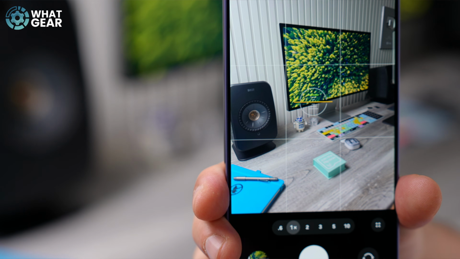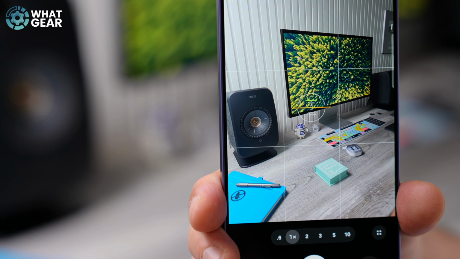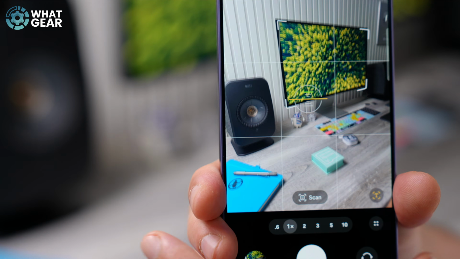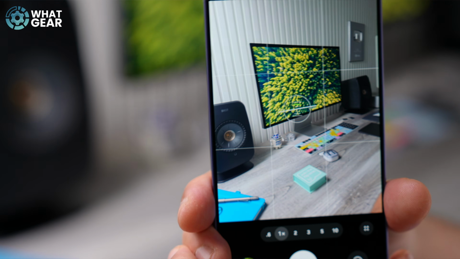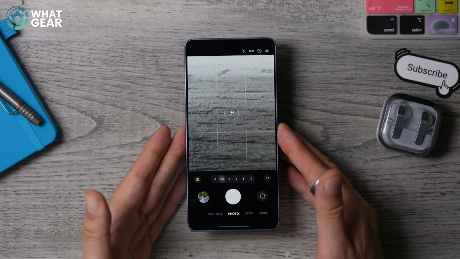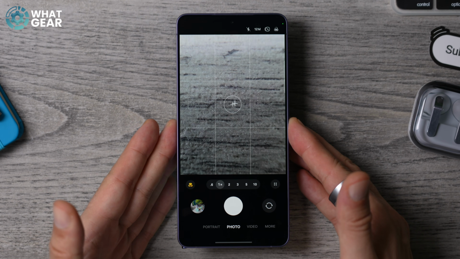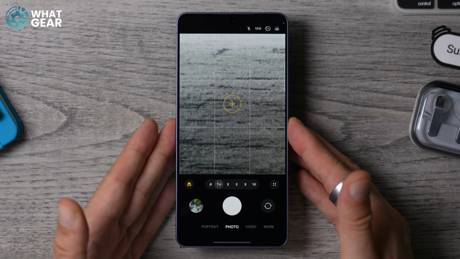So when you enable this, you get the classic rule of thirds grid, but you also get this crosshair that lets you know when you're tilting the phone and also when it's off axis as well. So it's super, super useful. You'll notice it also shows you when you're perfectly horizontal for top-down photos as well.